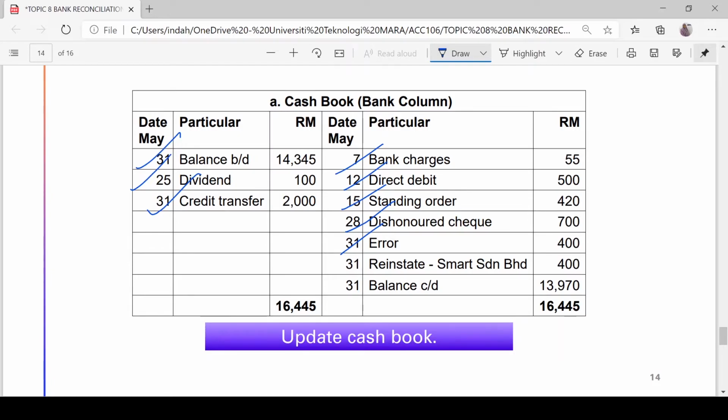So the next thing to do is to reinstate the amount. We're going to reinstate Smart Sendirian Berhad to the credit side with the amount of 400 ringgit. So that's it, we have corrected the error. We have recorded everything which did not appear in the cash book previously but is there in the bank statement, so we have transferred all of them to the cash book.